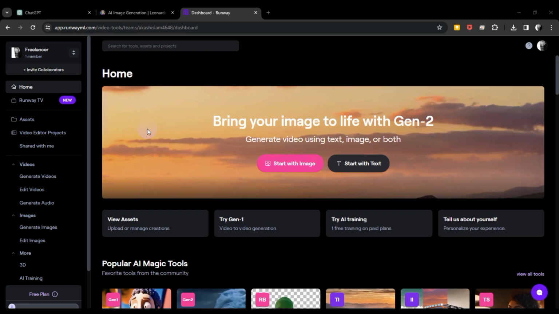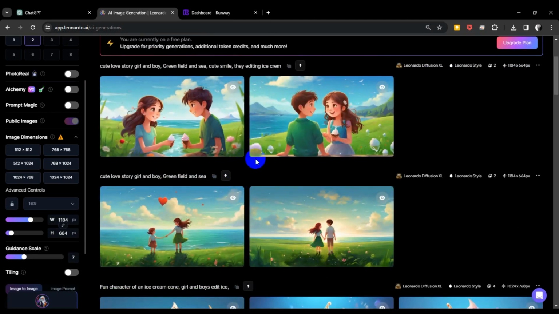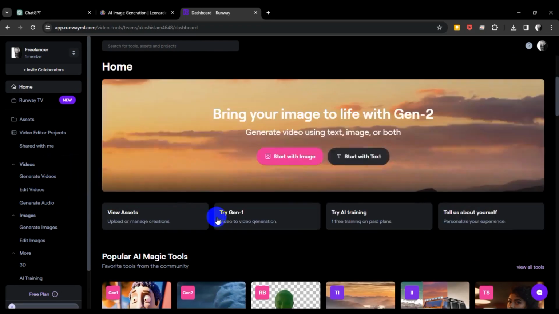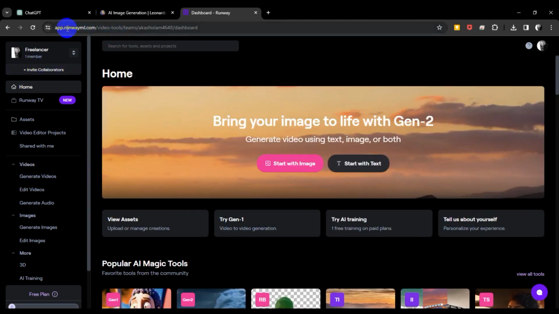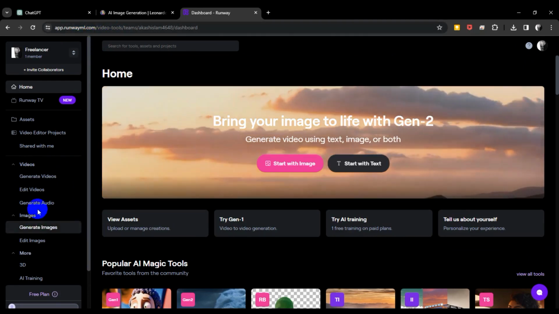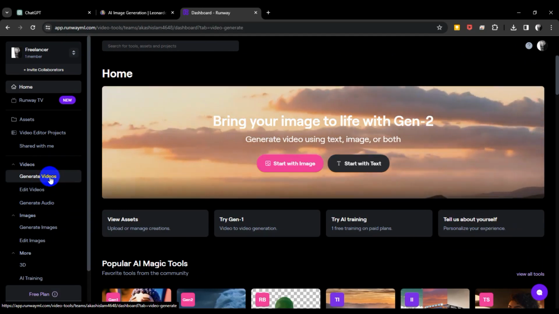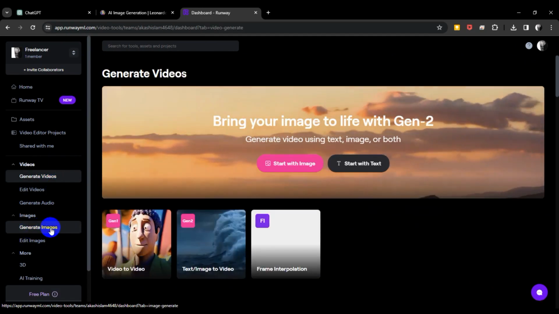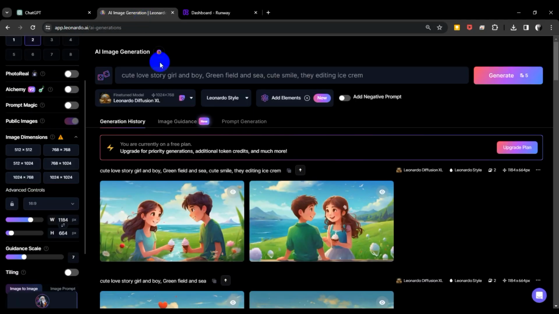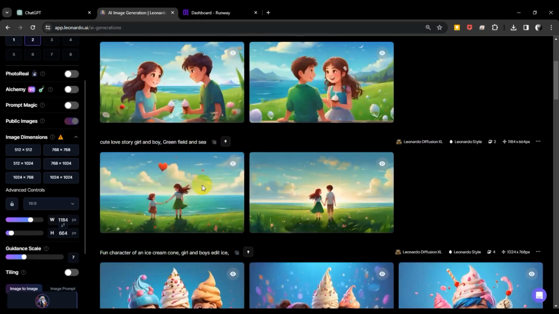So guys, in this video I will show how to change your generated image into a video. I'm just logging in here to RunwayML AI.com. I'm clicking generate video because I don't need to generate an image, because I already generated the image with Leonardo.ai. This is totally free.